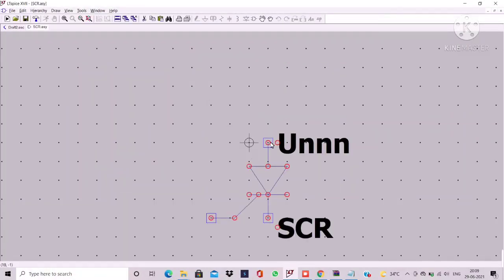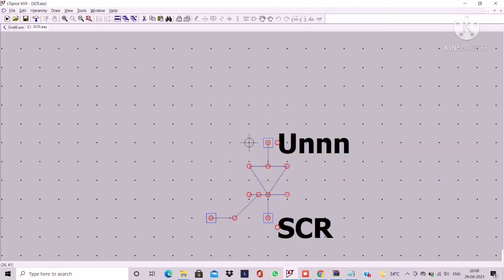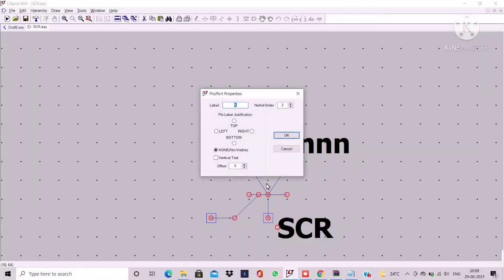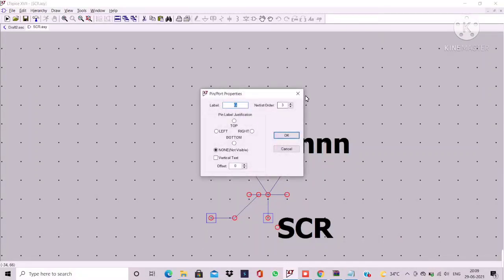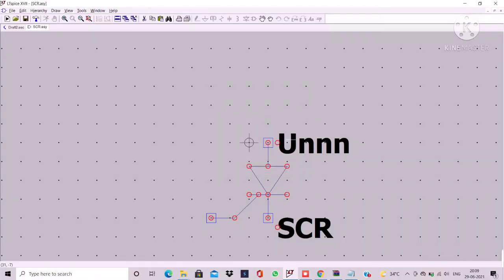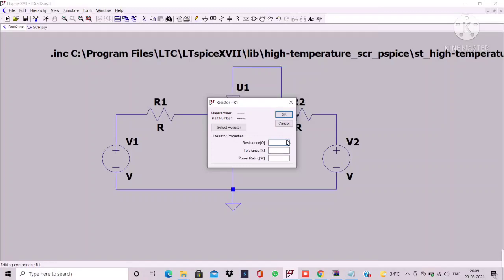There will be 3 terminals. Click on the first terminal. We can see the name A and netlist order as 1. After that, click on the second terminal. We can see the name K and the netlist order is 2. And click on the third terminal. We can see the name G and the netlist order is 3. As we saw before, the order is AKG. Like that only, here also there are 1 2 3 as the netlist order.